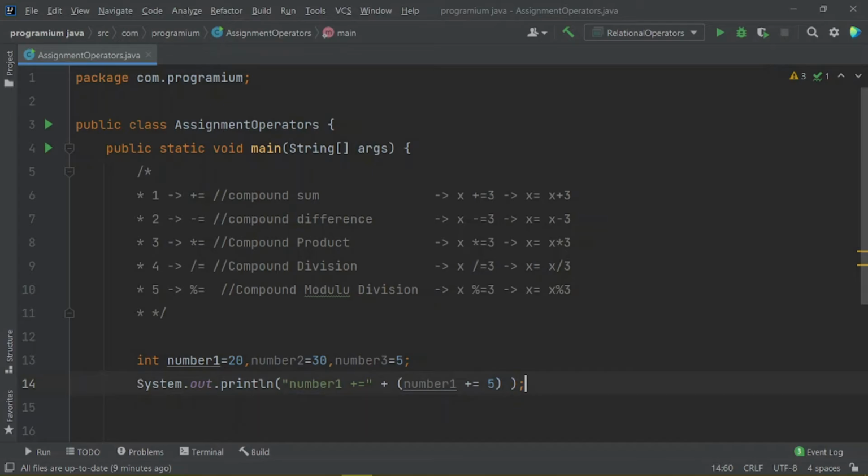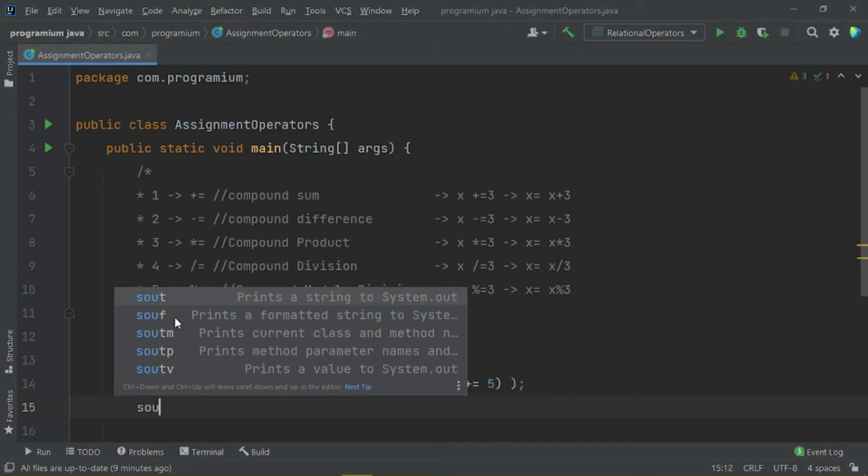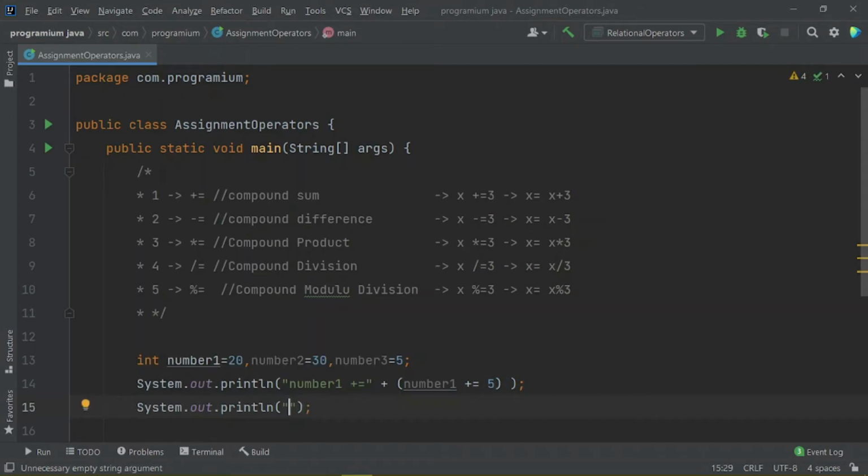Okay, so now again I am using a print statement here and using here number2 minus is equals to, I am using here 5, and here I am using 20, and let me put here brackets again, number2 minus equals to 20.